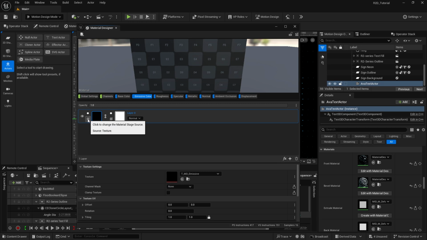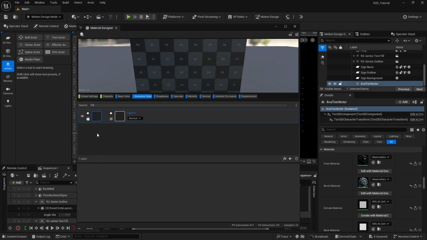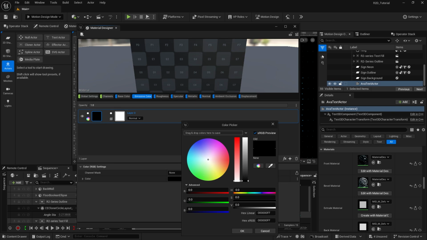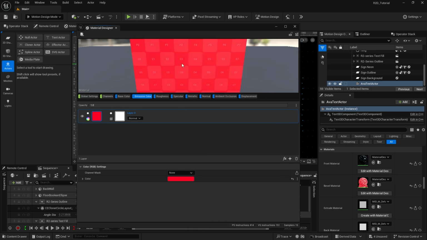We'll change this from a texture to a solid color. And we'll change this color to the same red that we used earlier on the neon. That'll be FF0005FF. Just to be on the safe side, I'm seeing this texture shine through on that.